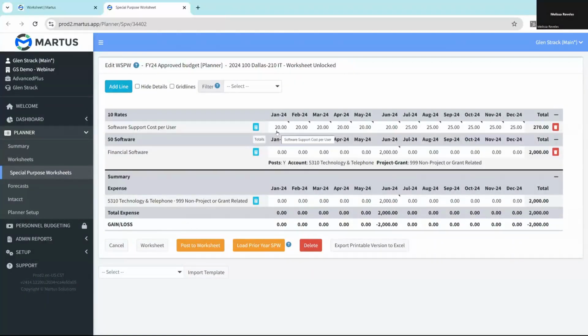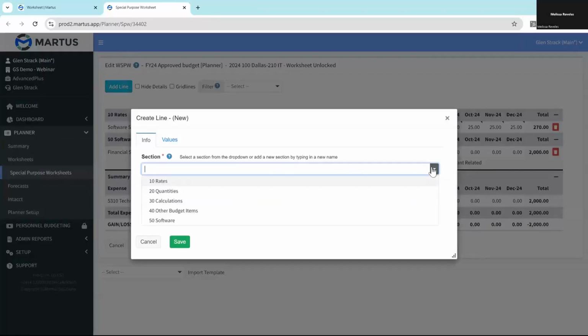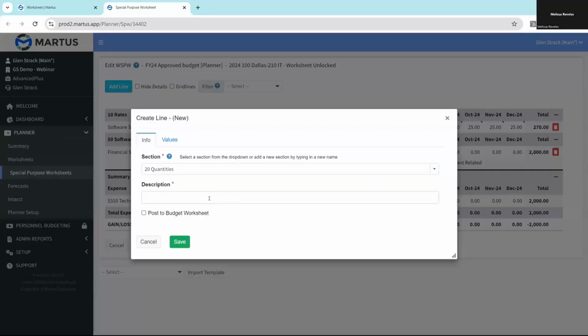Next, in order to calculate our support budget, we also need to know the number of users in our department. So I'm going to click Add Line. And this time I'm going to choose the predefined section quantities. I'm going to put in a description of user count. Once again, I'm not going to post to the budget worksheet. We're going to use this information later. It's more like statistical, non-financial information that we can use.